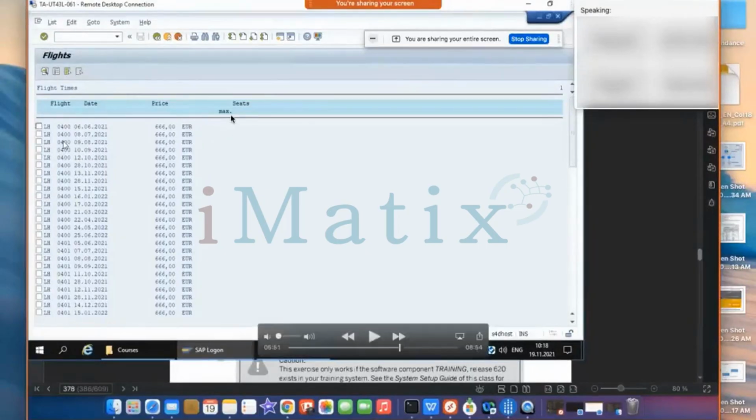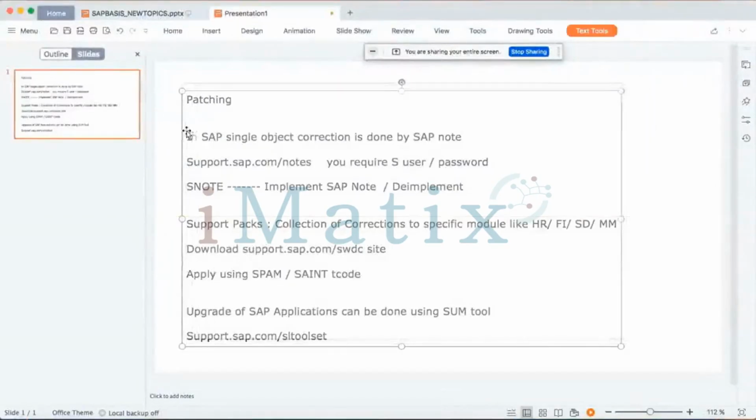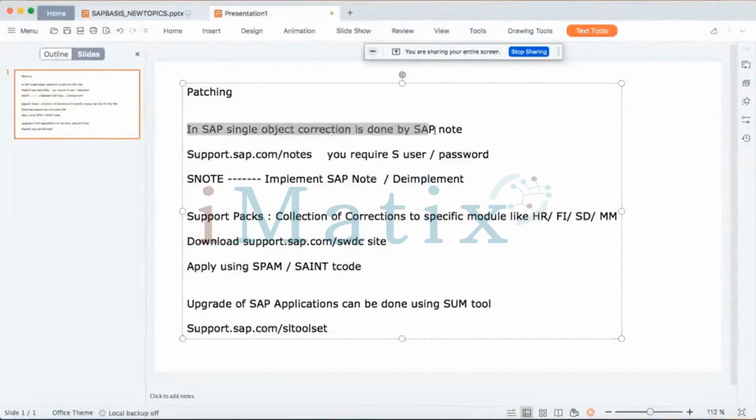This is very common, and as a Basis consultant you might have to implement SAP notes several times in a day. It will depend, because functional people like HR, MM, SD, different people are having problems in their modules. You are going to correct those problems by implementing the SAP note. If there is a problem in a single object, suppose a program, you can correct that problem using an SAP note. You can download the SAP note, and then this is a T code. With this T code, we can implement the SAP note.